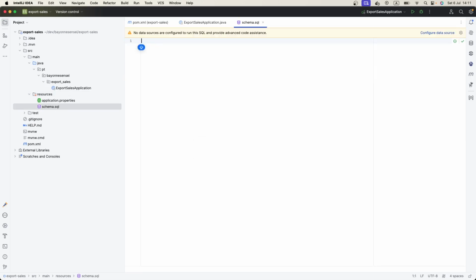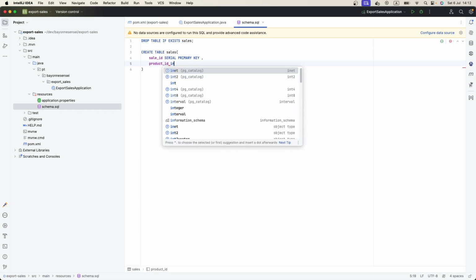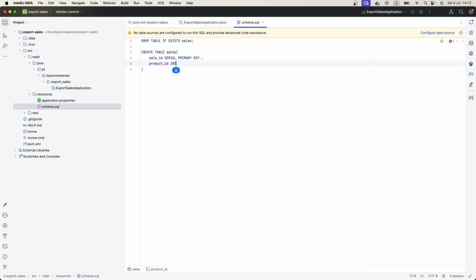For now, the first thing that I'm going to do is drop table if exists. The name of our table will be sales. All right, let's just create our table, let's call it sales. What we are going to have in our table will be, let's say, sale ID. And the next thing that we are going to have is a product. Let's just add it as a product ID, because I don't want to specify every single product. So it will be an int, just like that.